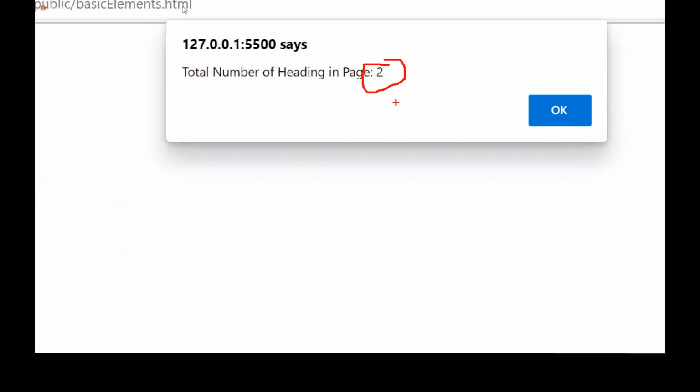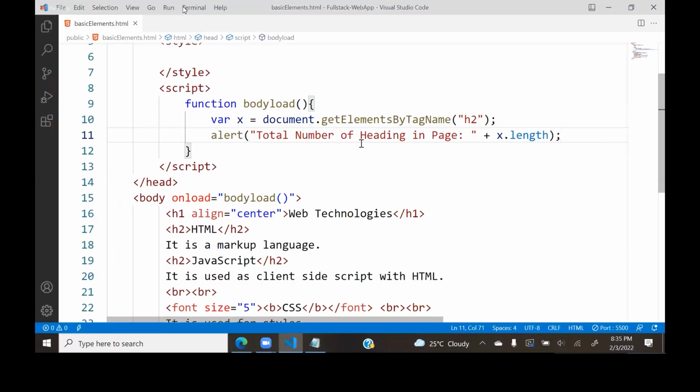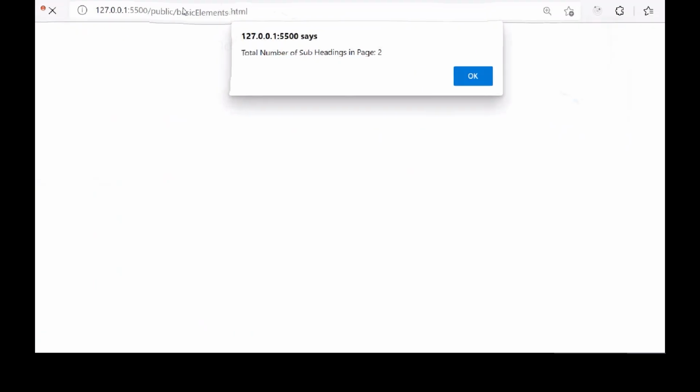It says that it has only two headings. Actually I am searching for two subtopics. That means, how many total number of subheadings are in the page? It says two.